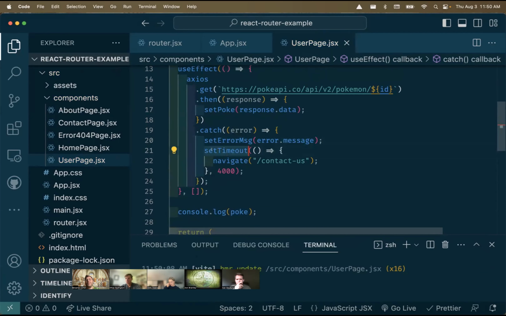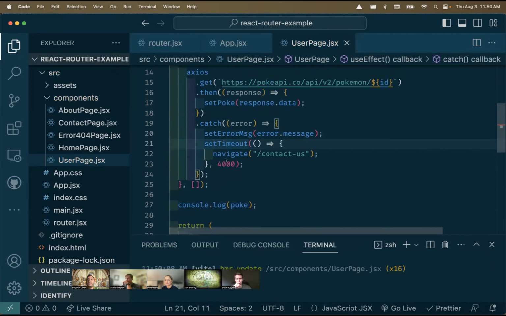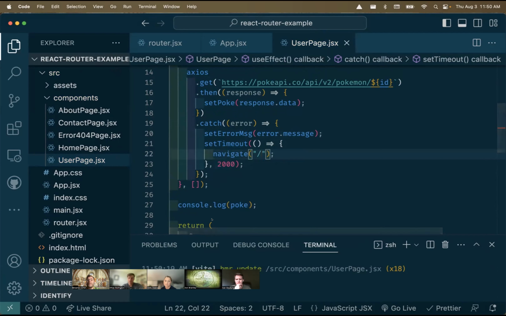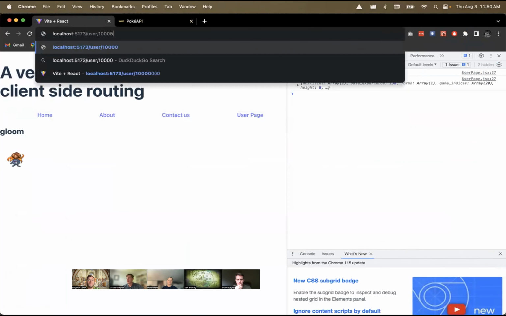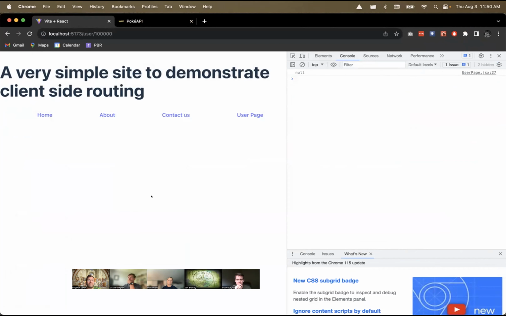And then this just happens to use the same set, but this set timeout will do something after 2 seconds where, let's say, we go home. So we're going to see that logic now. Okay, we're going to go to our user page. That worked. Well, what if we went to 1,000, 10,000? We don't see anything. Now we see "you done goofed," and then we go back to the home page. So that's a way to do that, and websites do that.